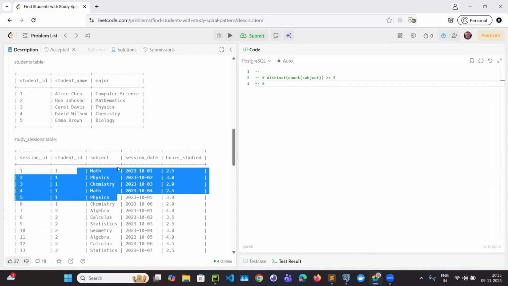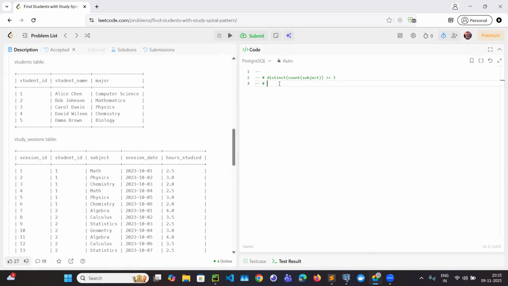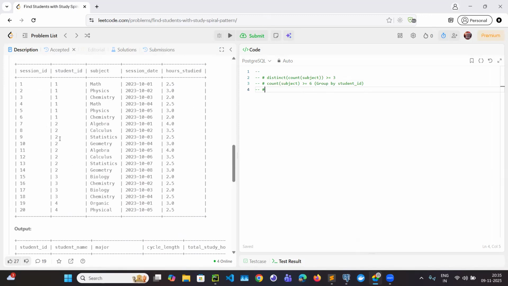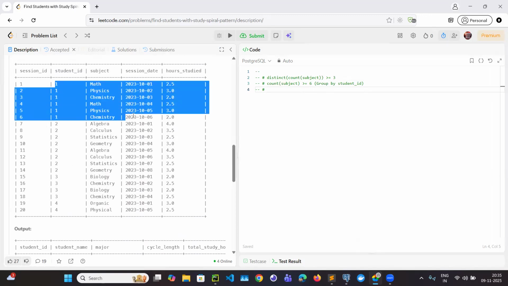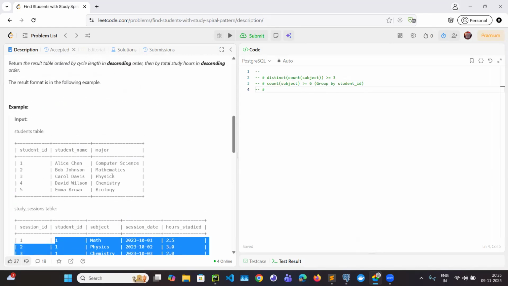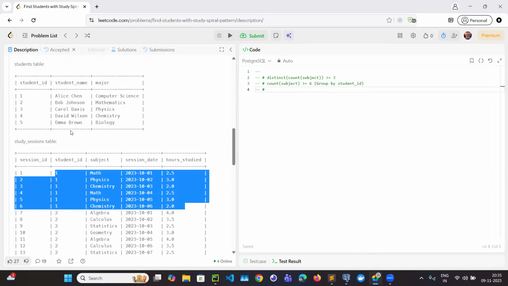So basically I can check the count of subject should be greater than or equal to 6, like on group by student ID. That will be my one more condition, right? So that is minimum 6. And here if you see, for one we have 6 rows. That can or cannot be the answer till this point, because we have just read the first two conditions.